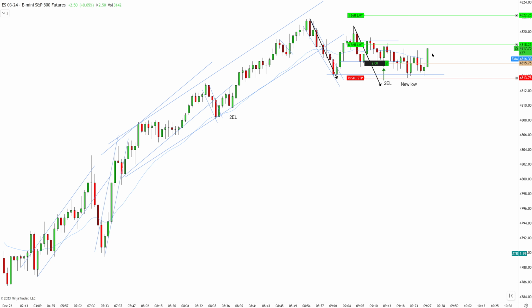We already reached the 2 points. Come on, and we got filled. Perfect. So what I'm going to do is put my stop loss at break even because anything we make is just a bonus.